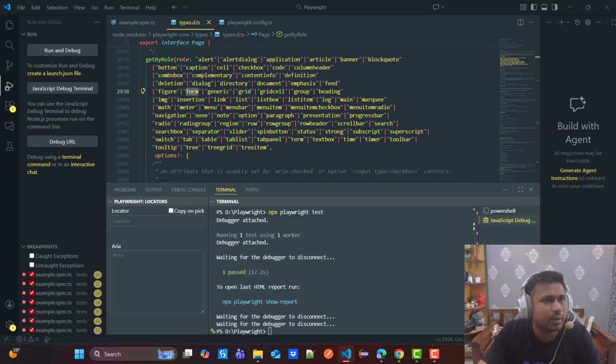Now to quickly summarize it, over here we are using the accessibility tree to locate the elements, and this is by default suggested by Playwright. You are not using the page.locator directly, which uses the DOM structure to find an element. Yeah, so this is all about getByRole.